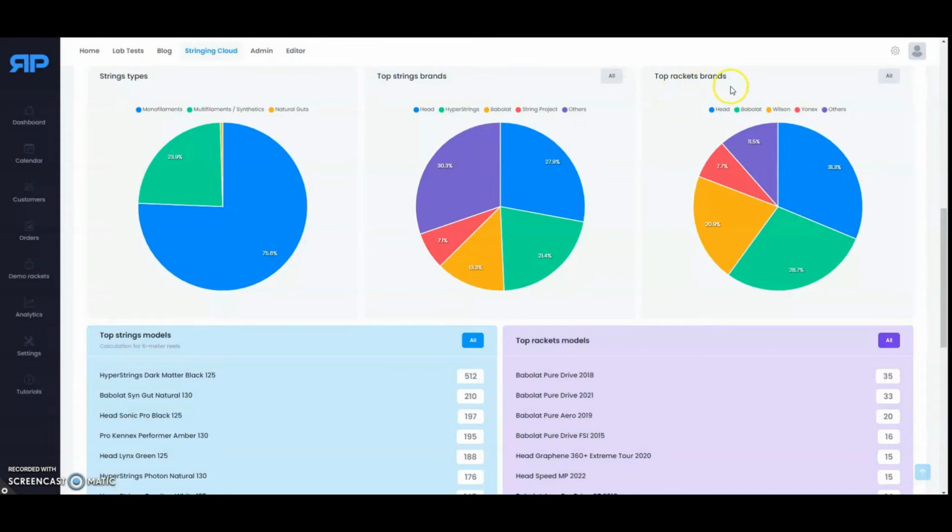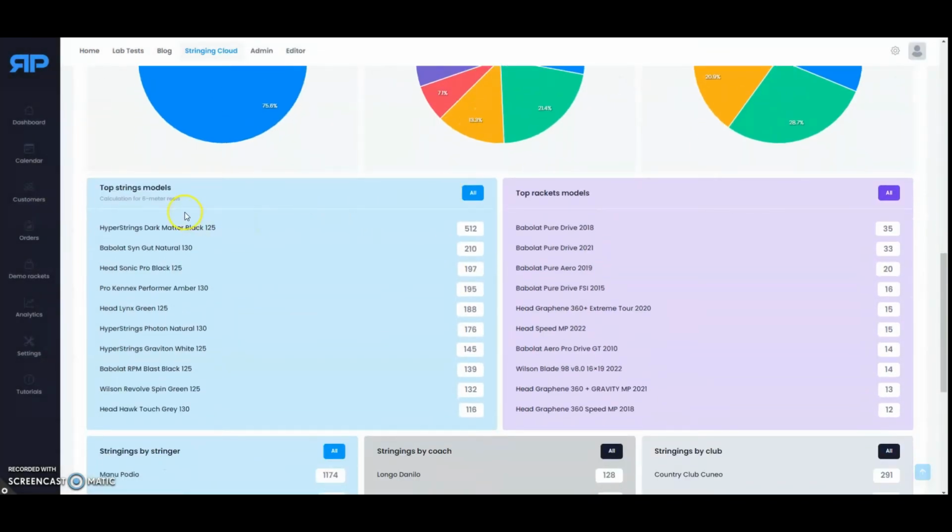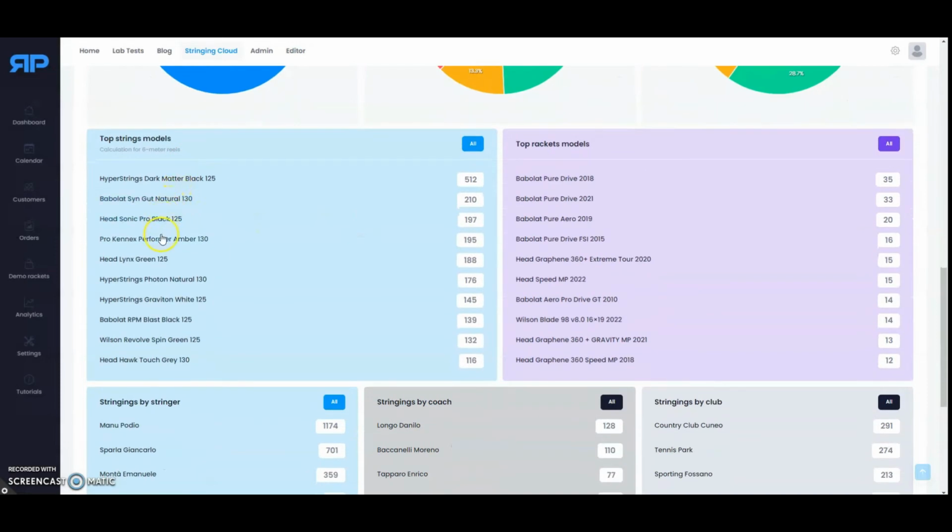The top racket brands. So now Head 31%, 28% Bubble, Wilson 20, Yonex, and all the others I can see. The top string model used, it's 6-meter reels, not the entire 12 meters. Top racket models.